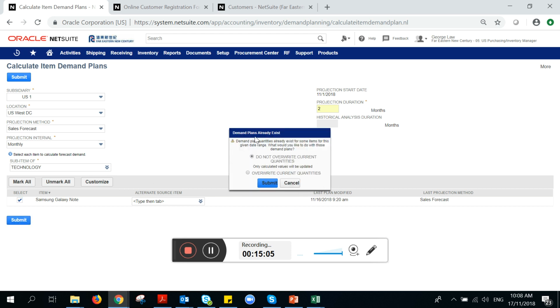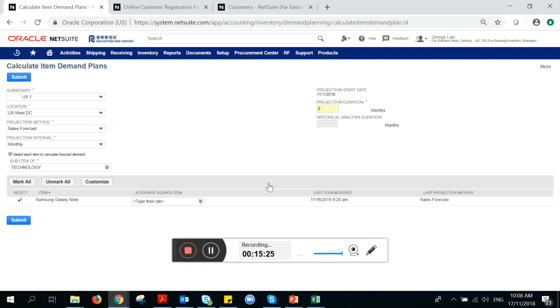In this, you can already see that there are demand plans already existing. You can always choose, for the same item, whether you would like to override the current quantities, or only calculated values will be updated if you do not override. So I would like to override the current quantities. I will select submit.